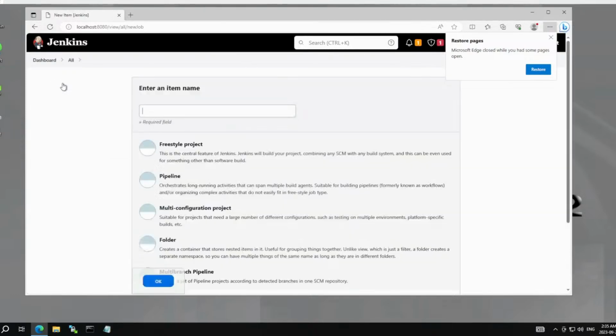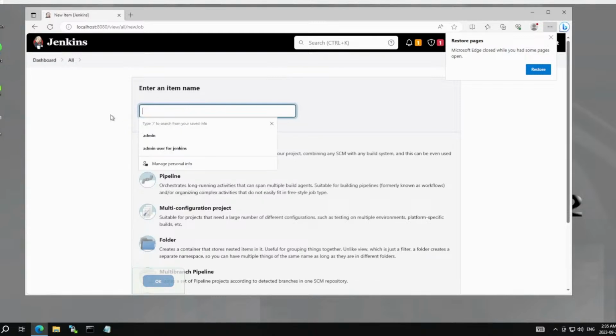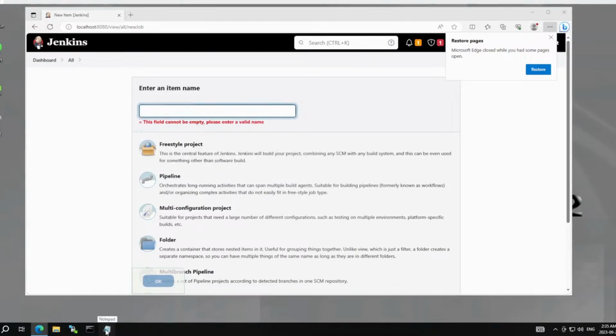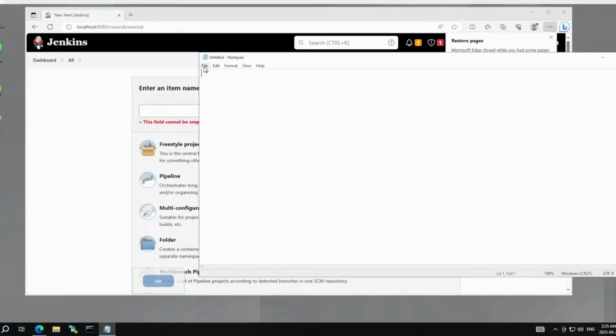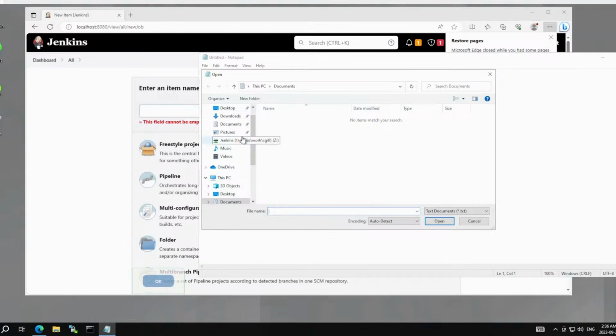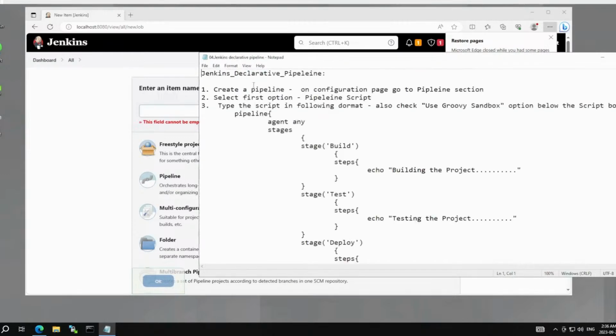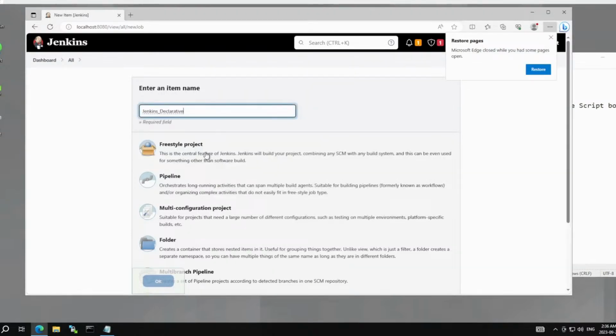We will create one new item. The new item in our case is going to be a Jenkins pipeline. You can name it anything. I have prepared the commands already in advance to save time. So let us open in Jenkins. We have a declarative pipeline, so let us name it like that.